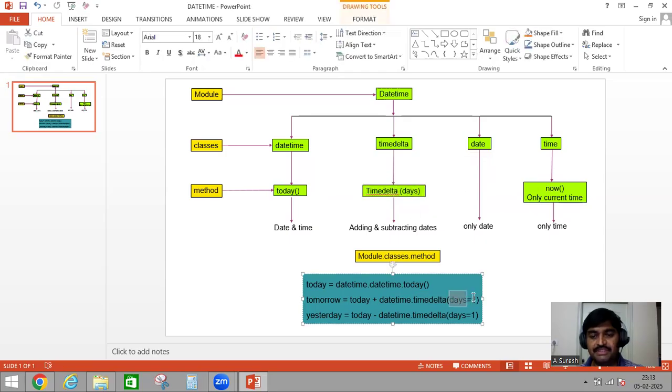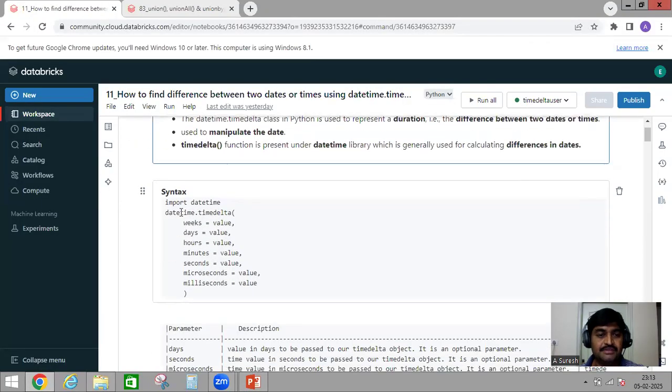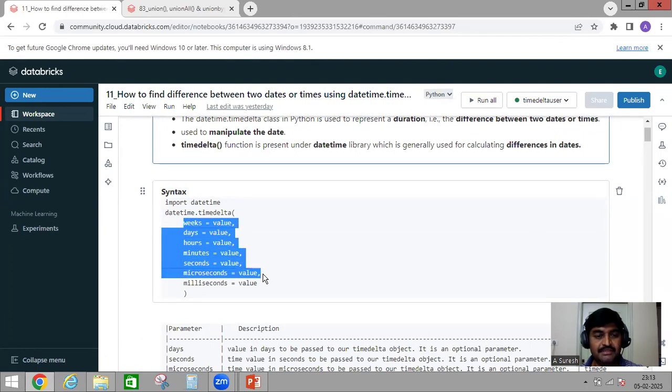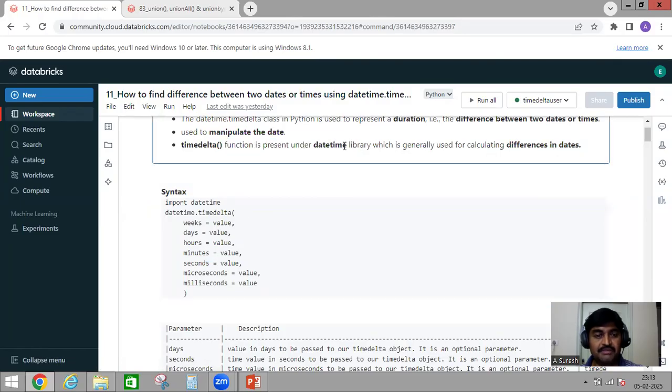Here I mentioned days equal to 1. But as per the syntax, you can access many elements with datetime.timedelta. Inside you can write weeks, days, hours, minutes, seconds, microseconds, and milliseconds. So that is the meaning: the timedelta function is represented under the datetime library.